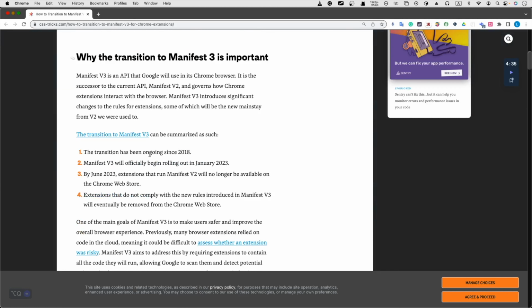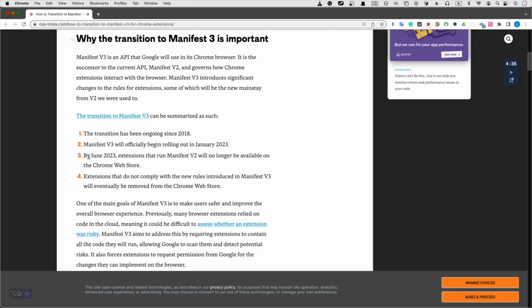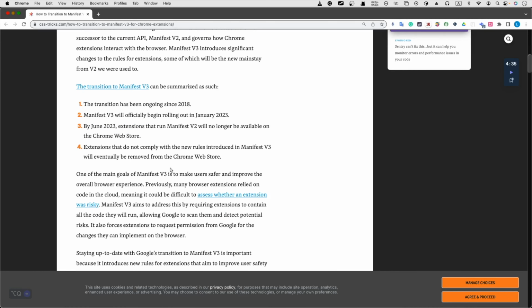Manifest version 3 started in 2018, and it was officially rolled out in January 2023. If you use an older version of the tutorial, it will just give you manifest version 2, and at the end of June 2023 that will no longer be available. So you need to update it, especially if you want to upload it to the Chrome Web Store, right?